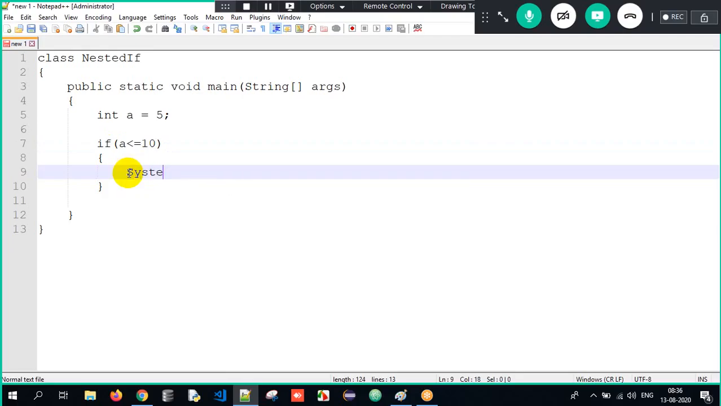Okay, the control will come inside. So I will write System.out.println and print some content over here: "inside outer if". That's it, I'm just trying to print inside outer if.